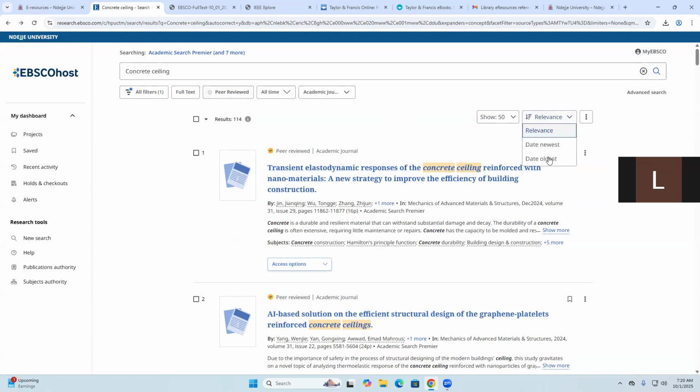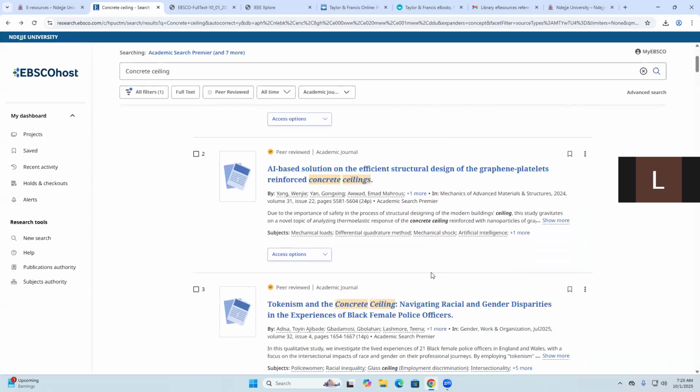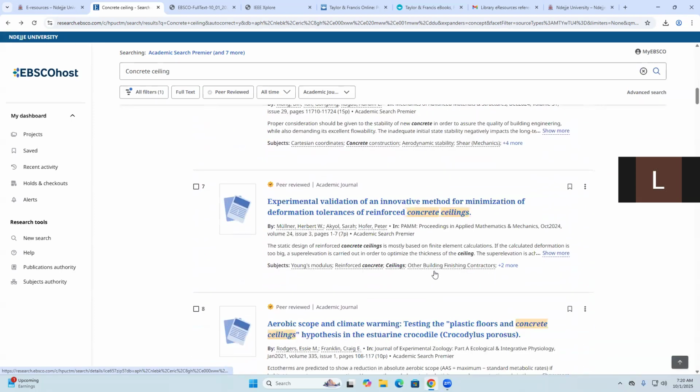Then it is listing them according to relevance, relevance to my search, which is concrete ceiling. Then if you need the newest, it will list them according to the newest date. So that's how you can access the articles.